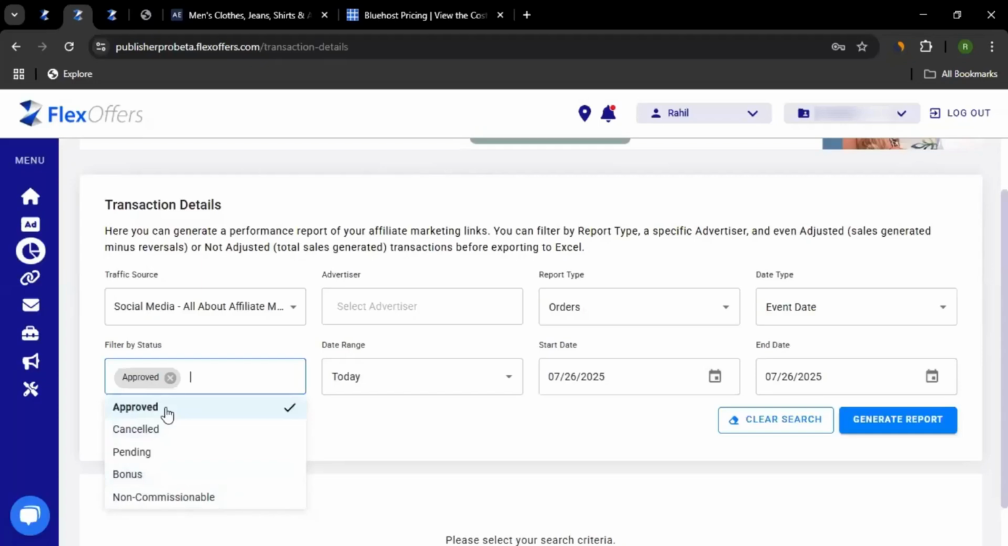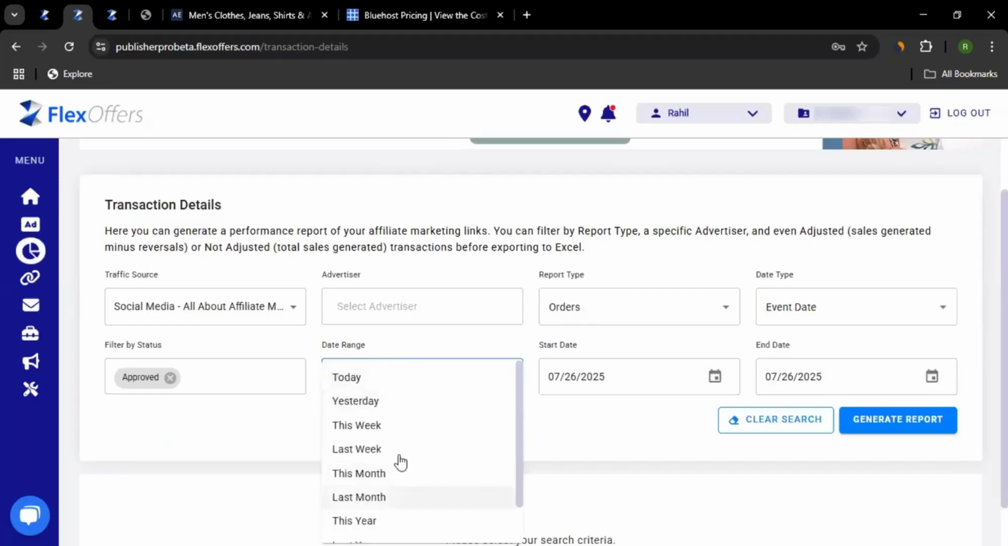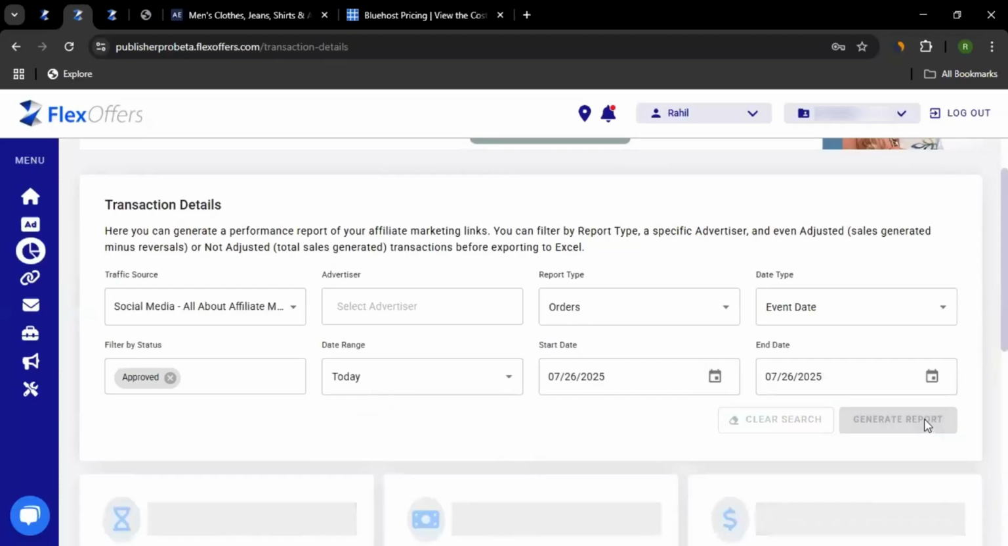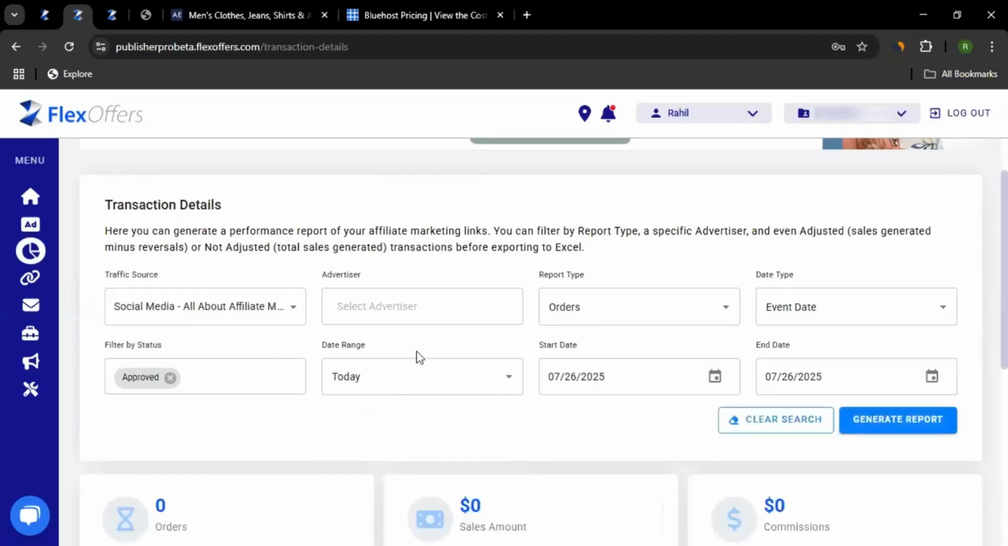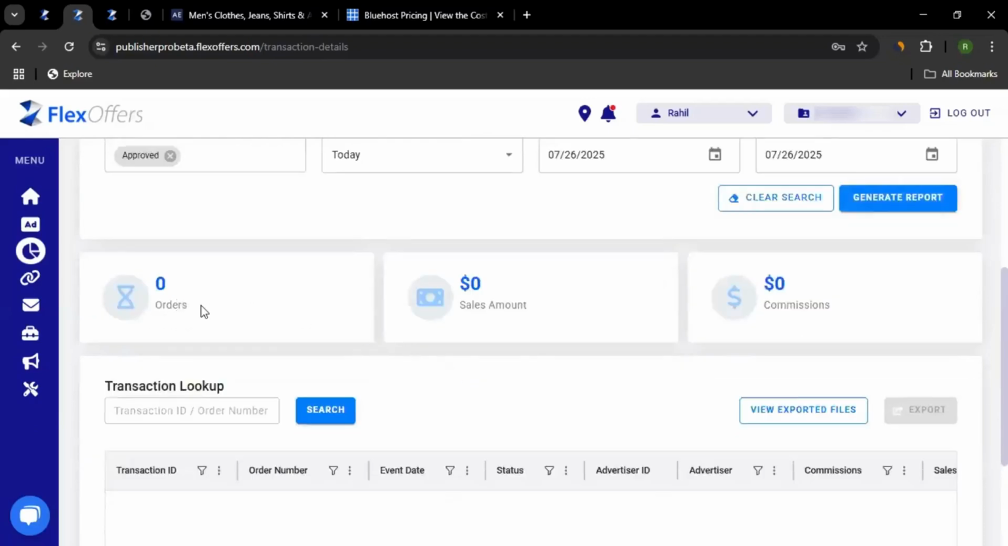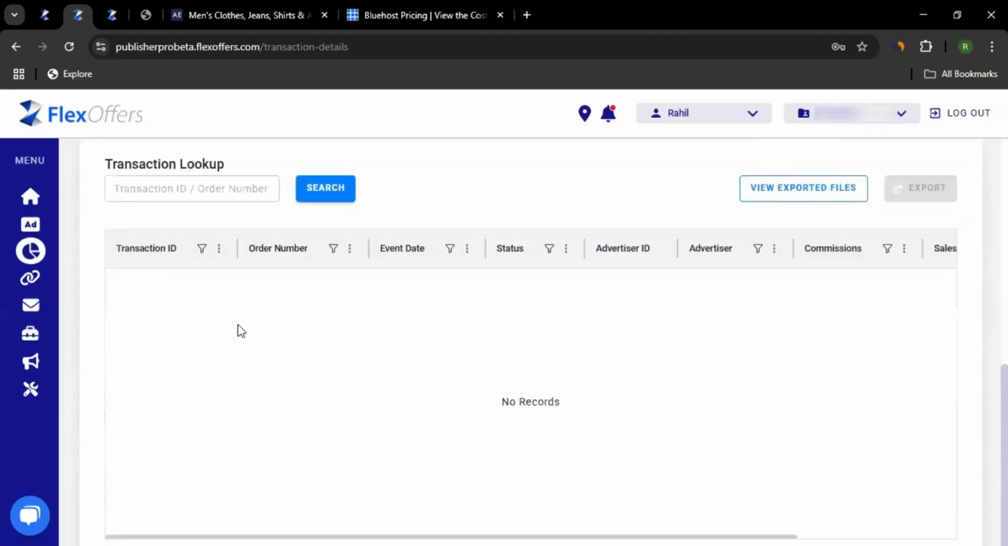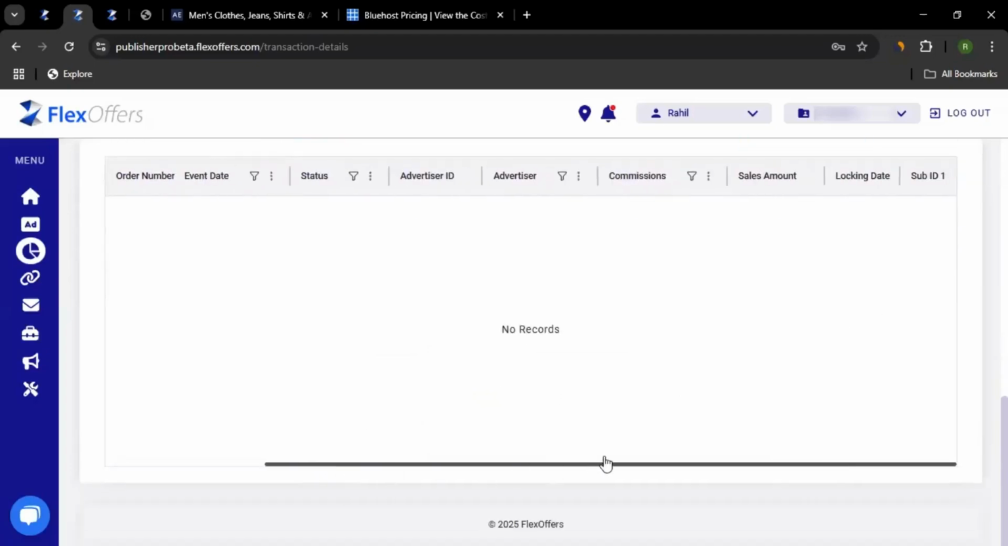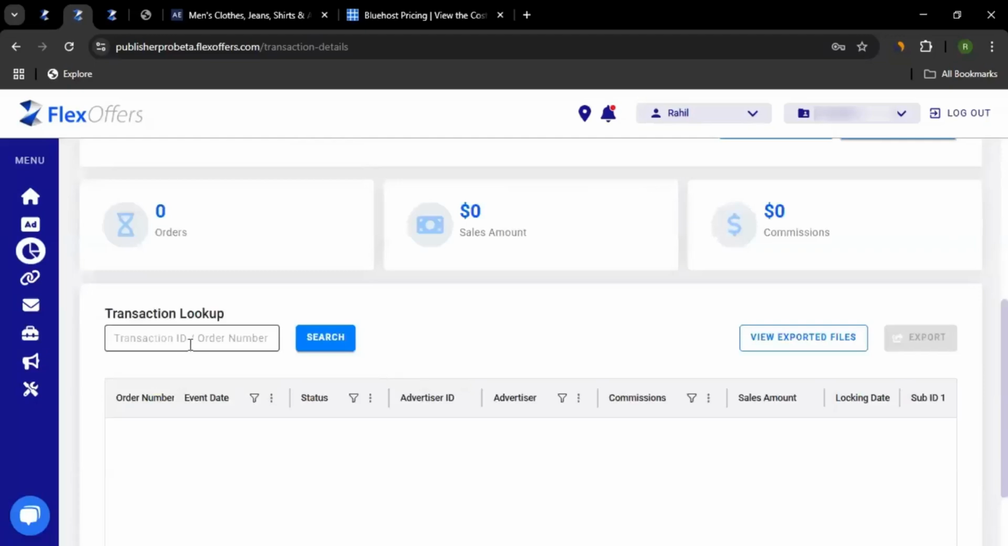So let's say I want to see approved transactions of all my approved brands. So I can select that. I can select date range, maybe of today, this month, or whatever I like from the selection. I can also select start and end date from here, and then I can click on generate report. Same way, you can select all the details and you can generate report. You would be able to see orders, sale amount, commissions, and the bifurcation down in here. You'll see transaction ID, order amount, event date, status, advertiser ID, advertiser, commission, and other details if you go to the right hand side. You can also look up the transaction by using the transaction lookup field from here.